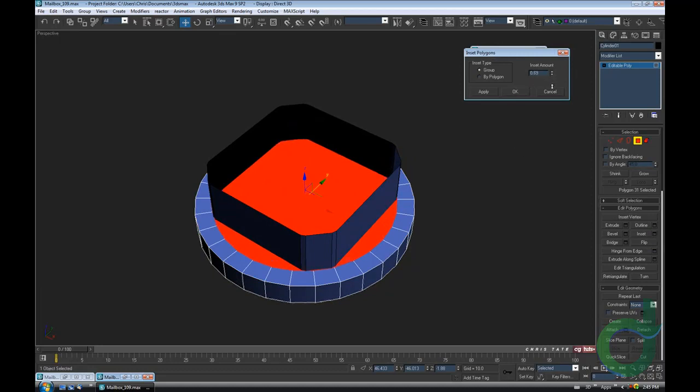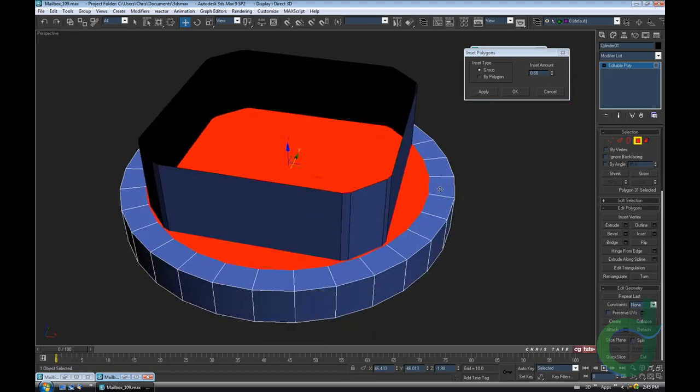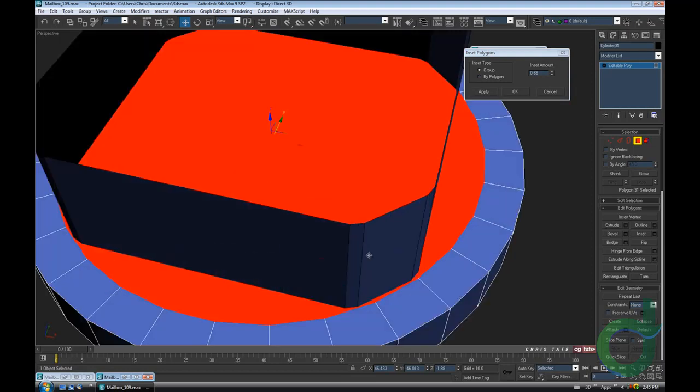Alright, I'm just going to inset it just a bit. I'm going to give it edge detail on here, so we just want to make sure it's not going to be interpenetrating our leg. So let's do 0.65 and okay.